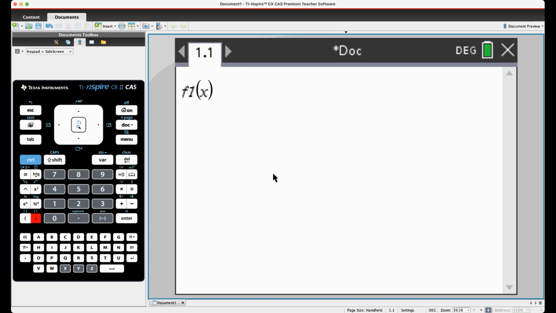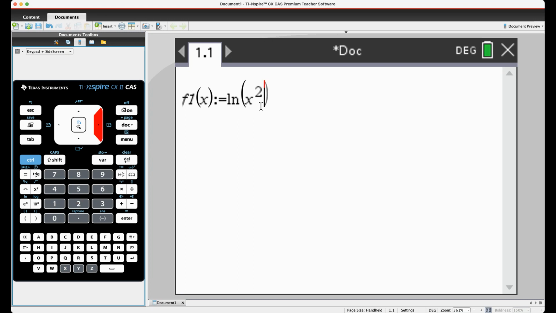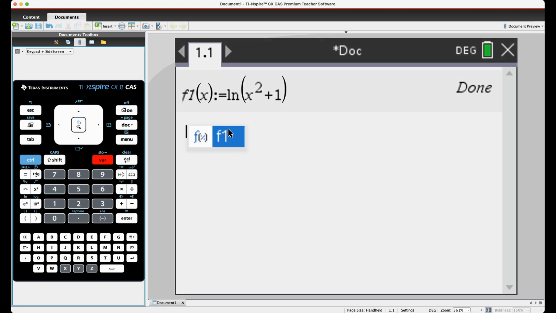So I've created a brand new document, which is a calculator. And I'm typing in f1(x), and then I'm going to use Control and then this button here. You can see it's a colon equals there in blue. And this is the way we define a function. So I'm going to define a really simple function: Control, ln of x squared plus 1. When I define it like so, it'll just say done, and it means that under the variable button here, I've got f1 defined.